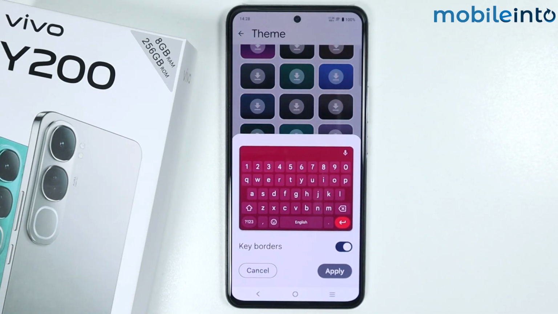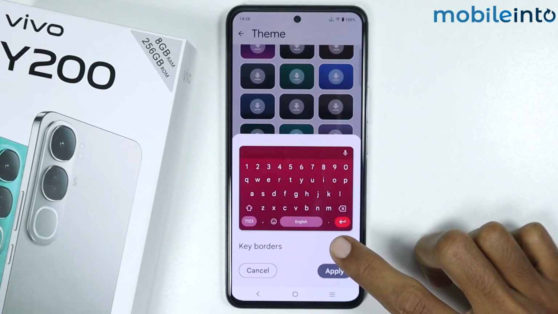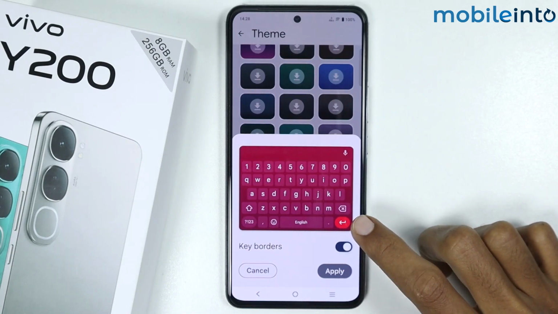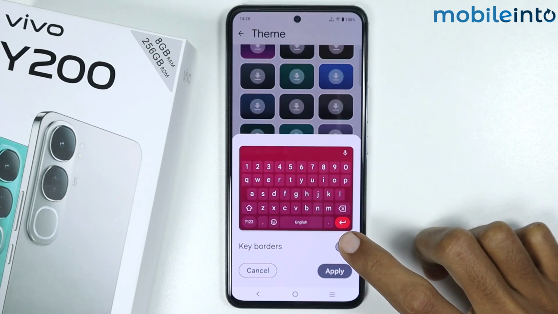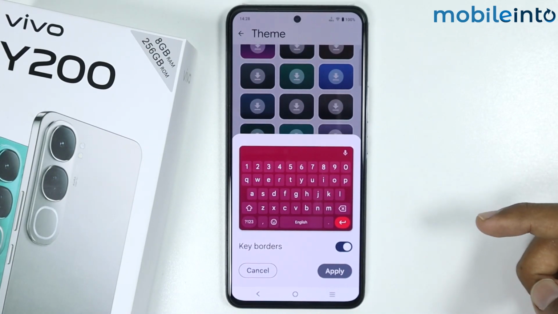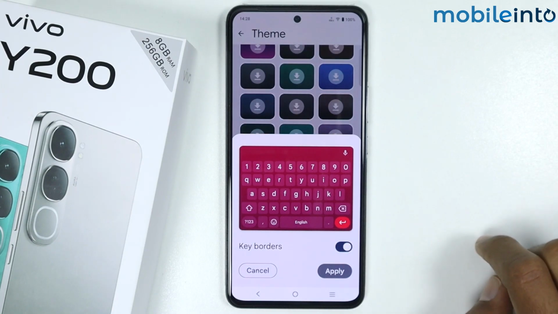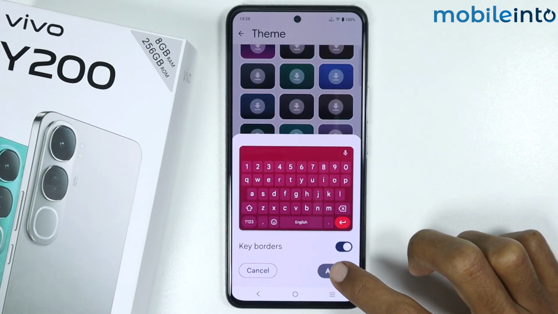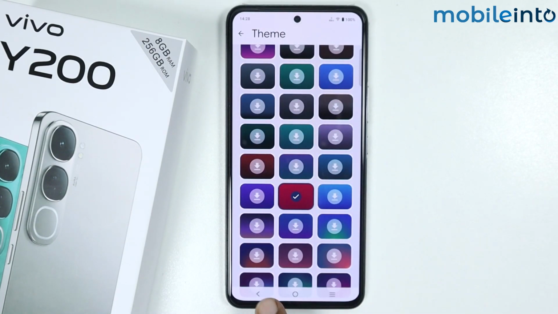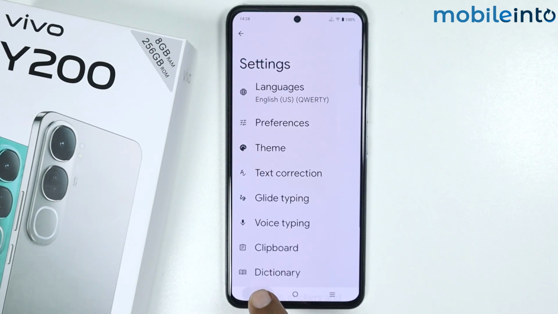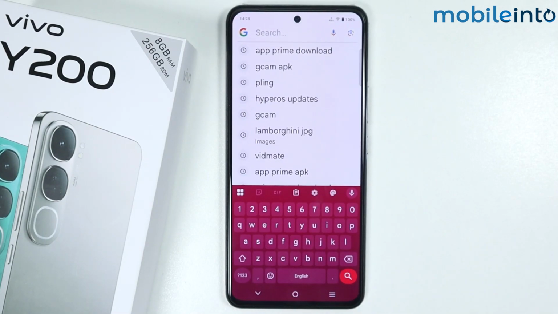Now from here, if you enable this option, it will apply borders to the keys on your keyboard. Just like that. I will enable this option. Now from here, just tap on apply. Now from here, if you go back and open the keyboard, as you can see, we have successfully changed the theme of our keyboard. And this is how you can change the keyboard theme on the Vivo Y200.